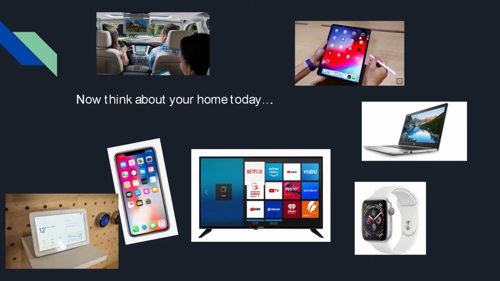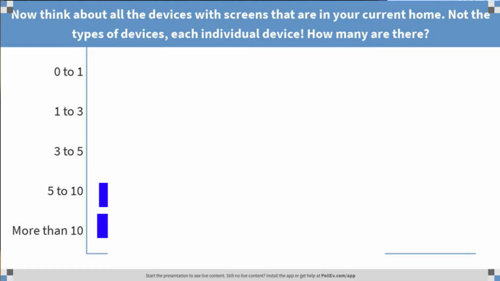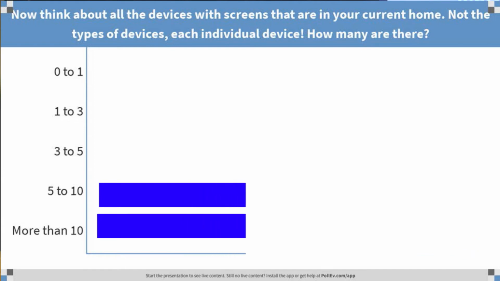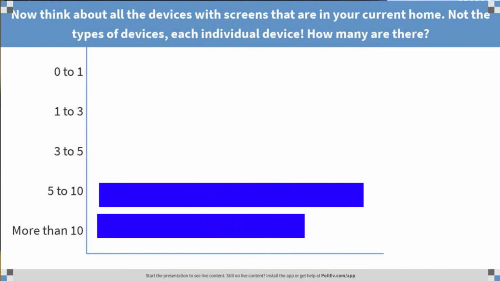So now think about your home today. We have a lot more devices that have screens on them. Think about not just the different types of devices, but each individual device. You might have more than one computer, more than one smartphone, more than one tablet. Now think about how many are in each household. For the whole family? Exactly, in the whole household. Yep, not just you.